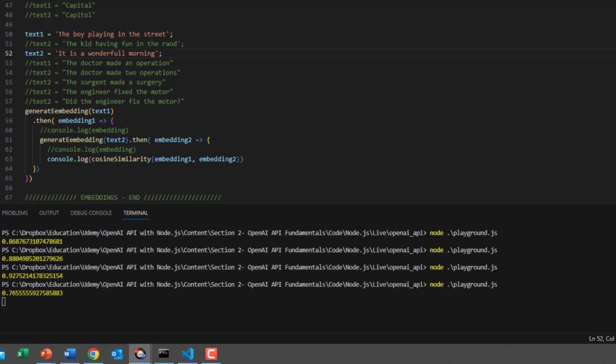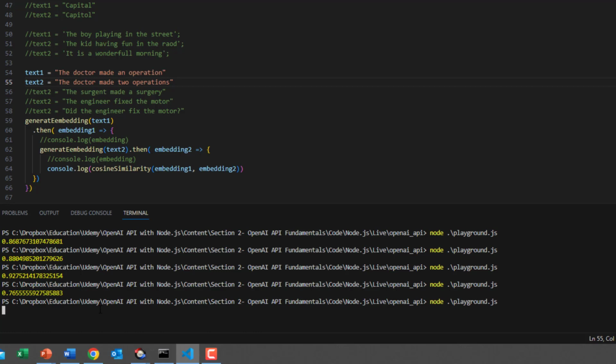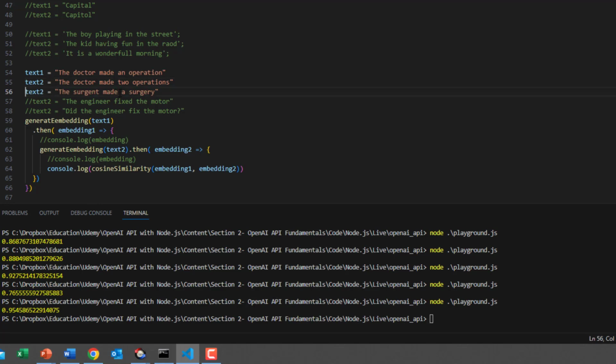Okay, let's bring some more examples. Let me comment this and comment this. Okay, so text 1: "The doctor made an operation." Text 2: "The doctor made two operations." How similar? I think these are very similar, but let's test that. As you can see, they are very similar, 0.95, because both are talking about a doctor who is doing operations. One is one operation, the other is two, but still they are very similar.